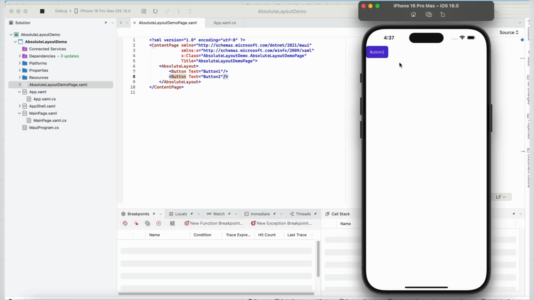Now, as the application has been launched, we can see that the button controls are located at the top left of the absolute layout container. And we can also see that elements are positioned on top of each other. This is the default behavior of this layout. If you do not specify where you want to place the controls, they will be positioned at the top left. So let's go back to Visual Studio and make some modifications to see how this layout works in a better way.